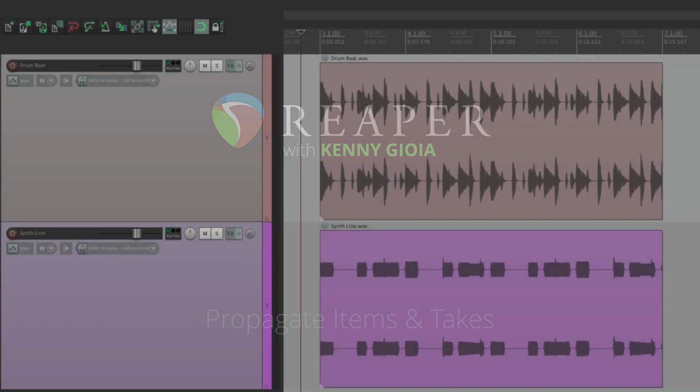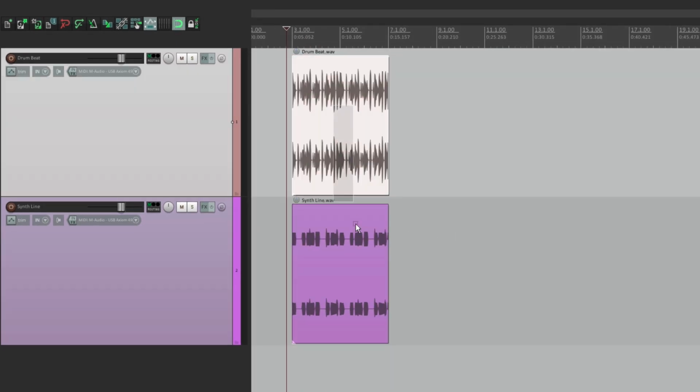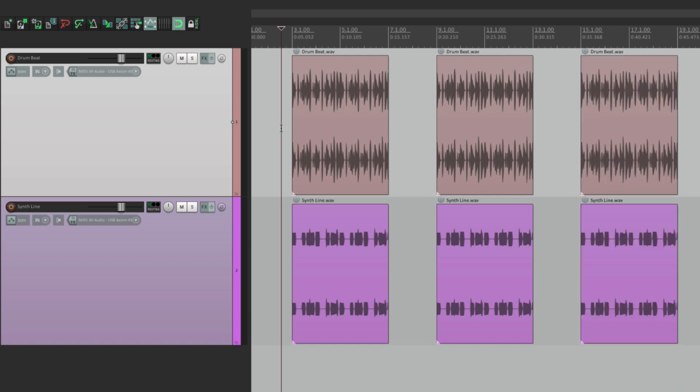I have a track in front of us here with a drum beat and a synth line. Let's hear it. Pretty simple, but let's say we copied these multiple times. Let's select this, drag it over, and now let's say we adjusted or edited this item right here. We want to transfer that to these items over here, later on in the track, or even on different tracks. We could do that by using propagating.